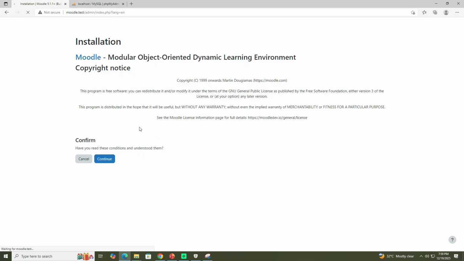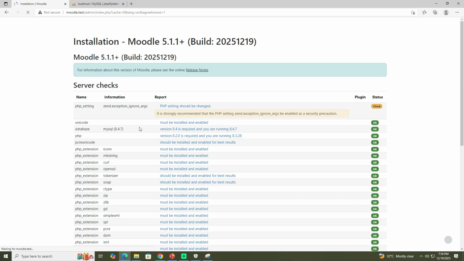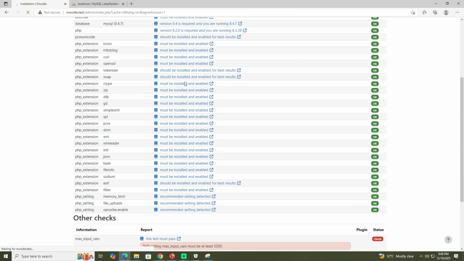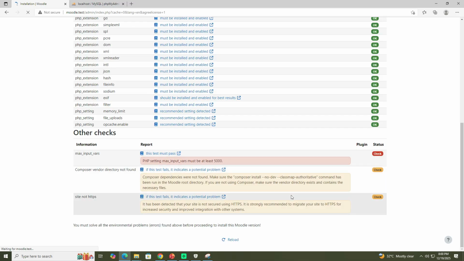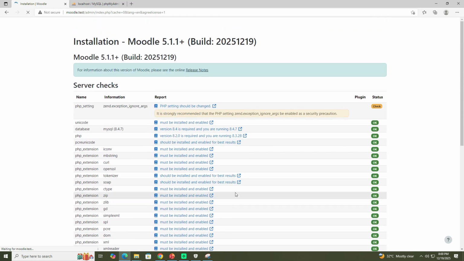It will load the Modular Object-Oriented Dynamic Learning Environment first. We'll agree to the license, and you could see now that we have all this. So we're going to fix this error, because we've gone back to where we have the check. Everything is valid except for this now.